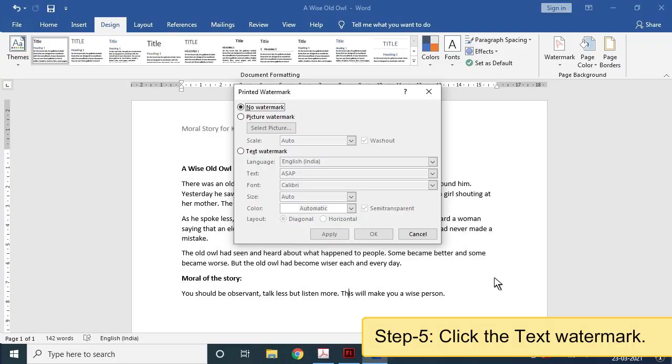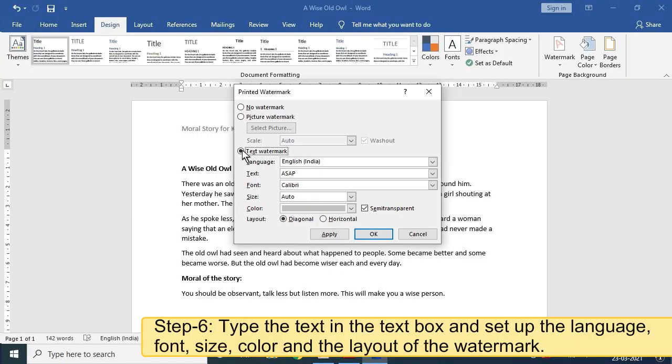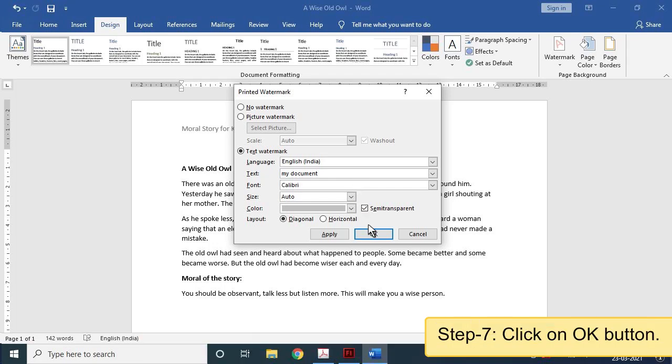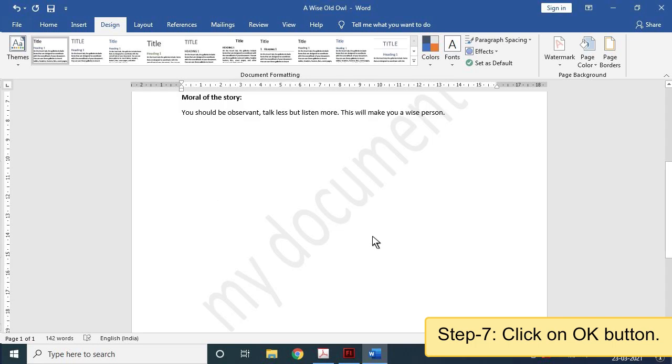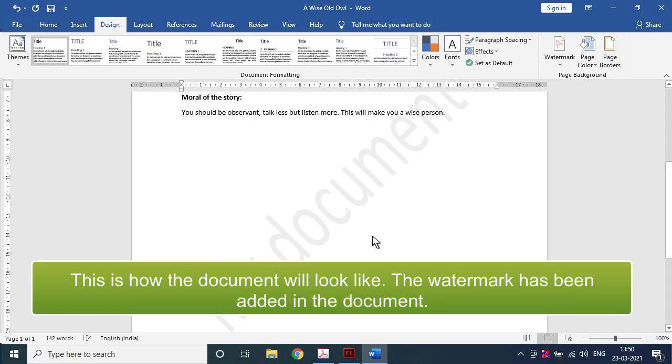Step 5. Click the text watermark. Step 6. Type the text in the text box and set up the language, font, size, color, and the layout of the watermark. Step 7. Click on OK button. This is how the document will look like. The watermark has been added in the document.